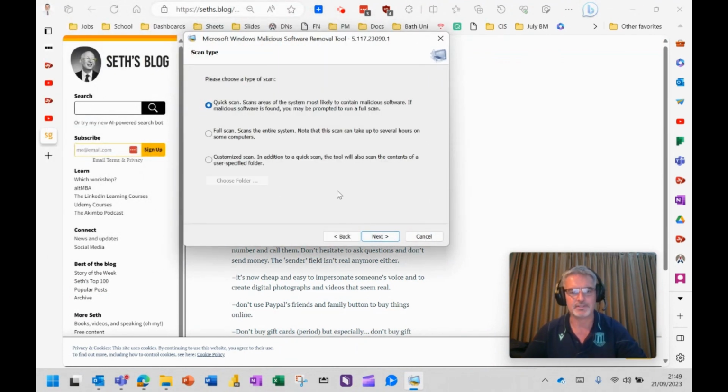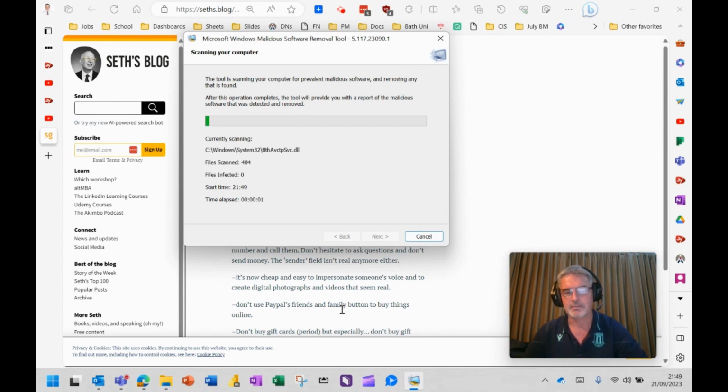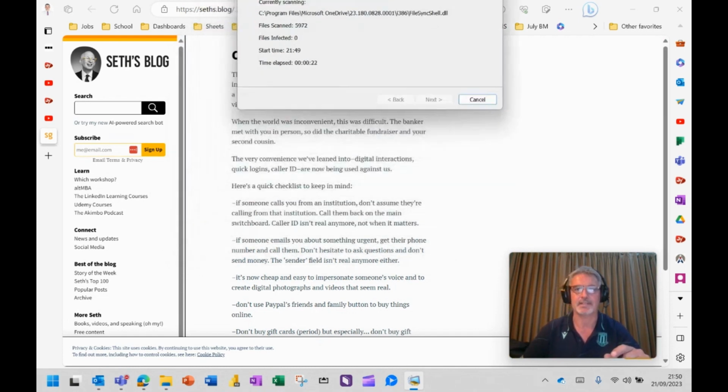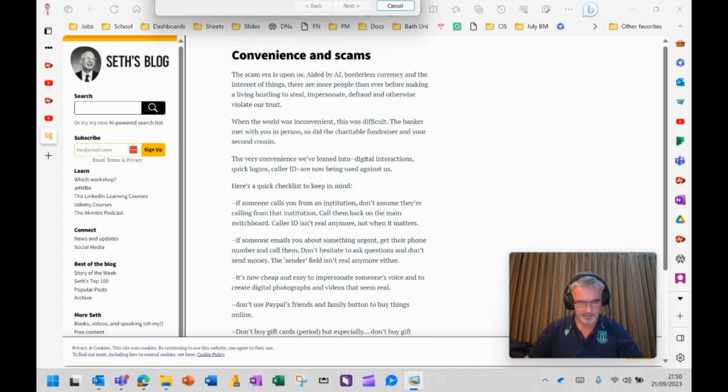I'm going to click next. I'm going to do a quick scan, and what it will do in the background is go and scan all of your system. So that's Windows R, MRT, yes, and just do a scan if you're worried about things. All of our laptops actually have inbuilt antivirus on it anyway, but if you're worried and you need to do a scan, that's the fastest way to be able to do it. I'm just going to leave that running in the background.